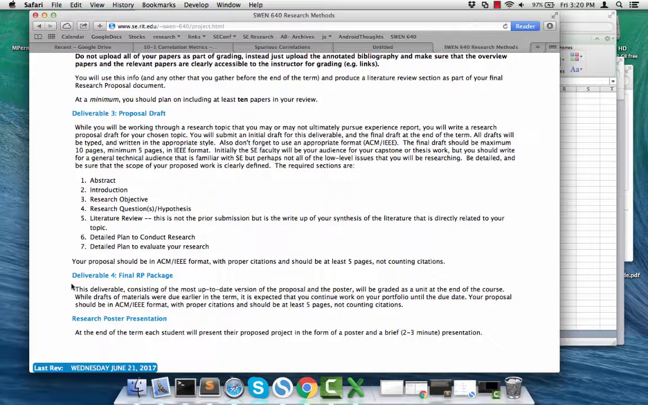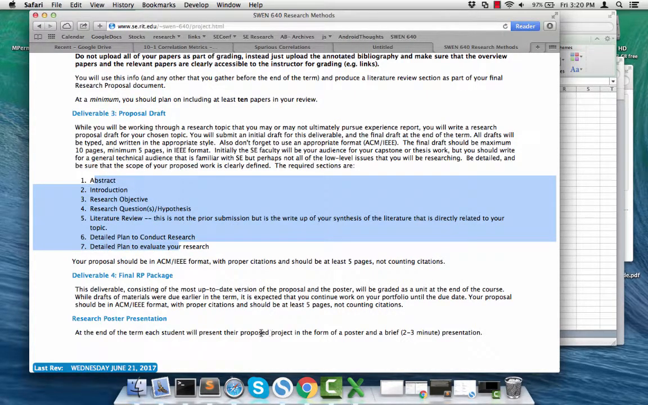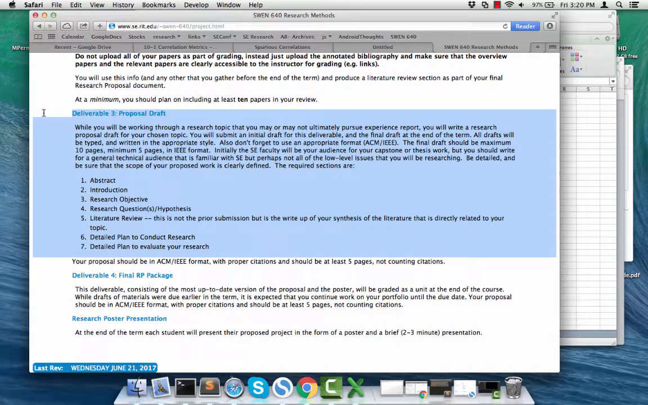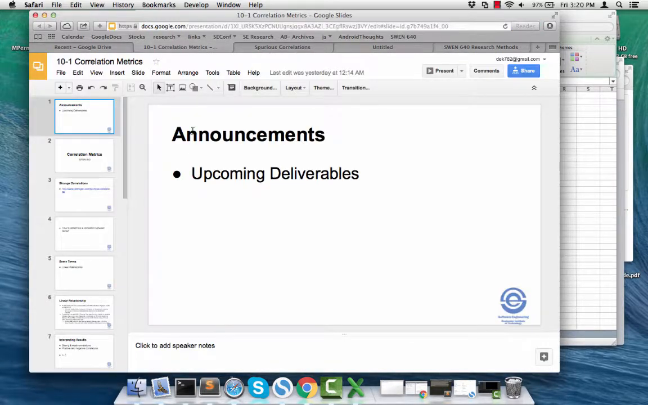Just like the items in your proposal draft, your final research package proposal should include this. The one thing that it does not need to include for now is this poster. We'll talk about the poster a bit next week as far as how we're going to do that with an online course. So it does not need to include the poster. We'll touch on that next week. But it should include the final deliverable of your proposal draft. You'll be getting feedback from me on the proposal draft very soon if you have not gotten it already.